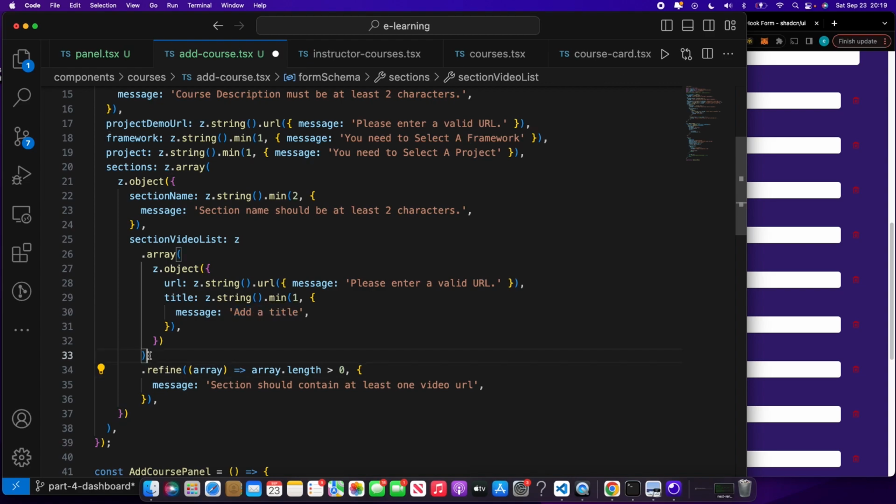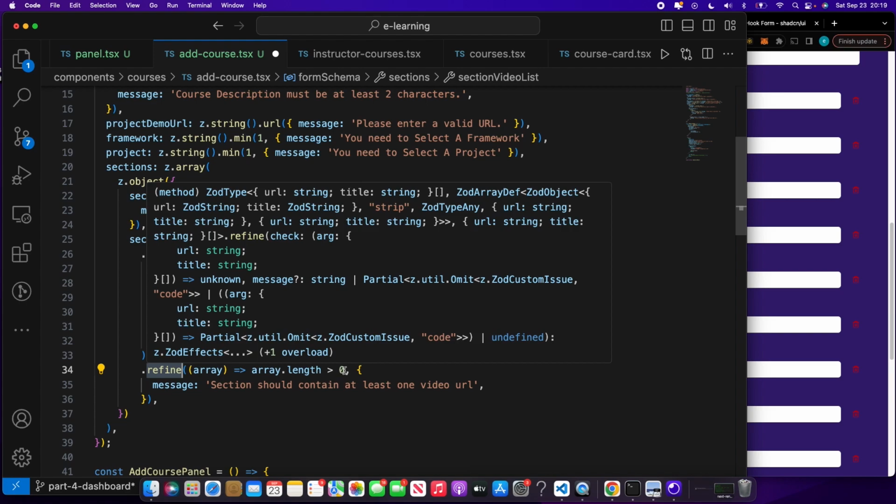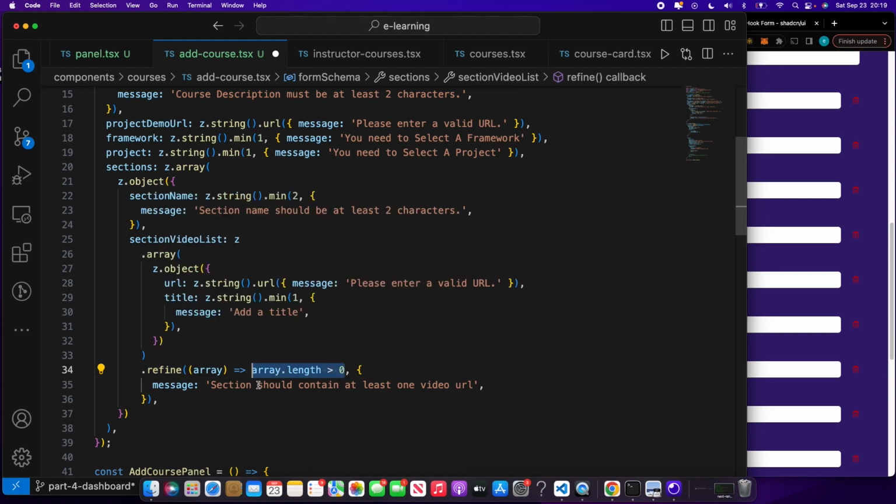So what this is doing is, I'm saying that it's an array, yes, but then you need to check that I'm using the refine method on it, and it's to check array.length should be greater than 0. So at least we need to have something, that the length of that array needs to be greater than 0.